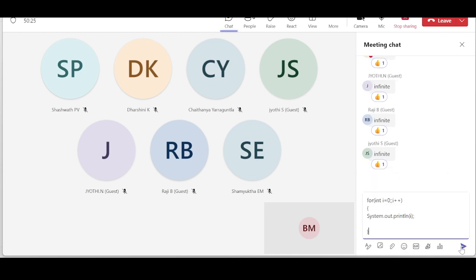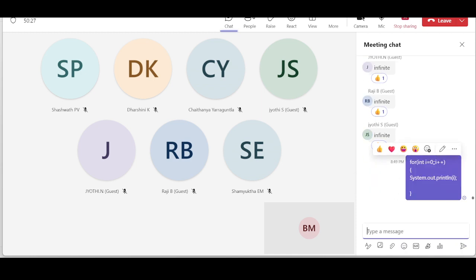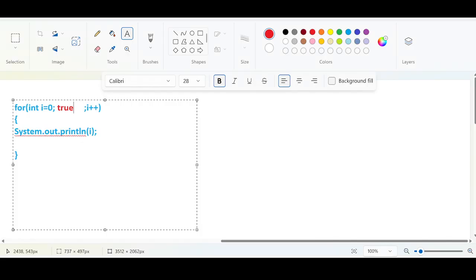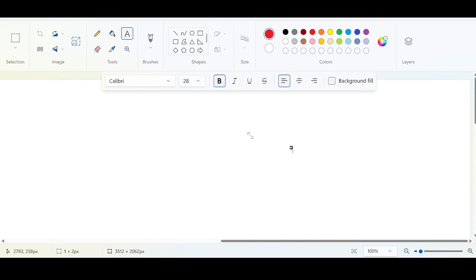If you don't keep anything, by default the value true will be placed by the compiler. True is a direct constant. At any point of time, true is going to be true itself. That being the case, this is going to execute an infinite number of times.